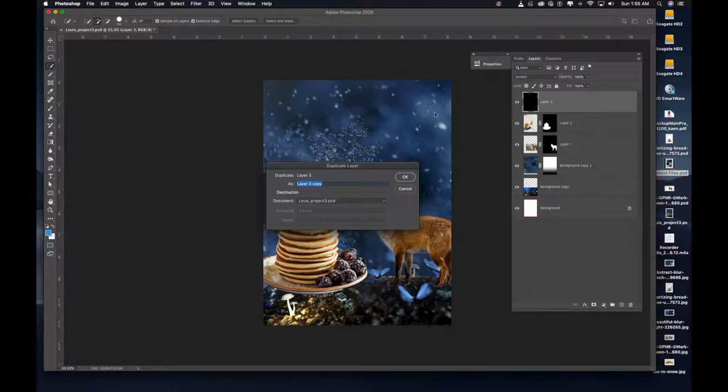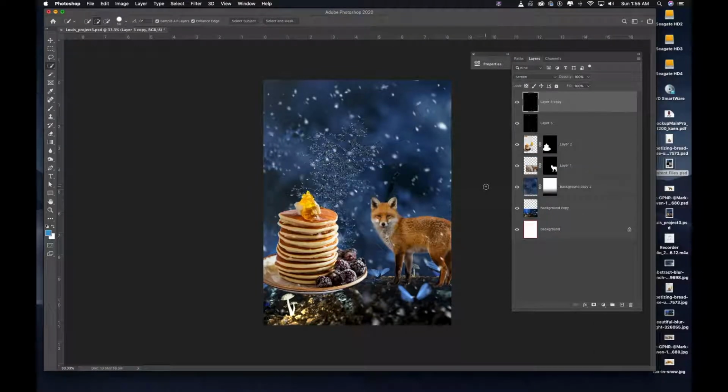So I'm going to duplicate this guy just to get a little bit more density. Oh, there we go. Looks more believable. So let me just save this file now.